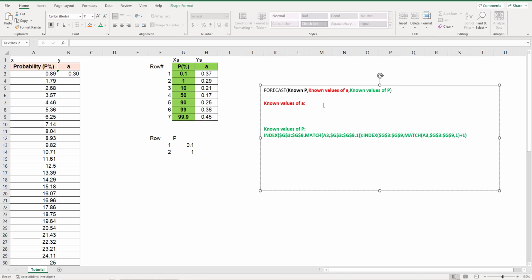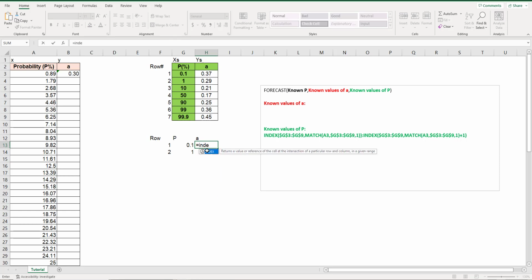Perfect. All right, now let's talk about how we can find these known values of A, how we can automate that. So I'm going to add A to show you how this works. This time, instead of copying and pasting and modifying it, I'm going to write it from the beginning so we will get more practice. I'm going to start with index.